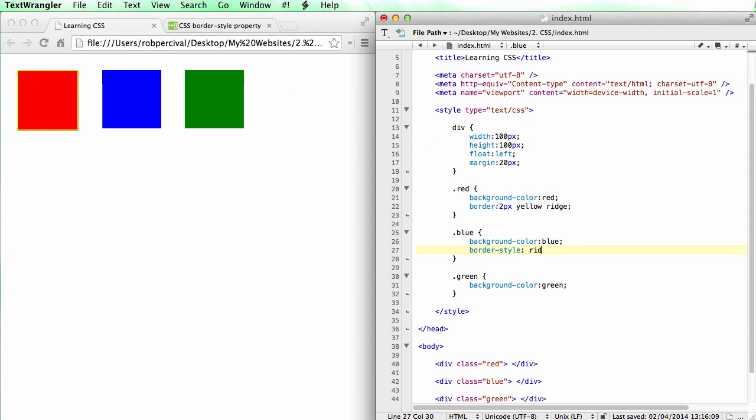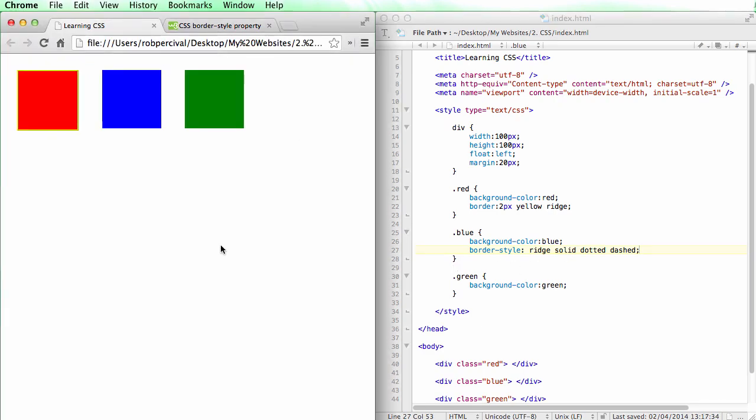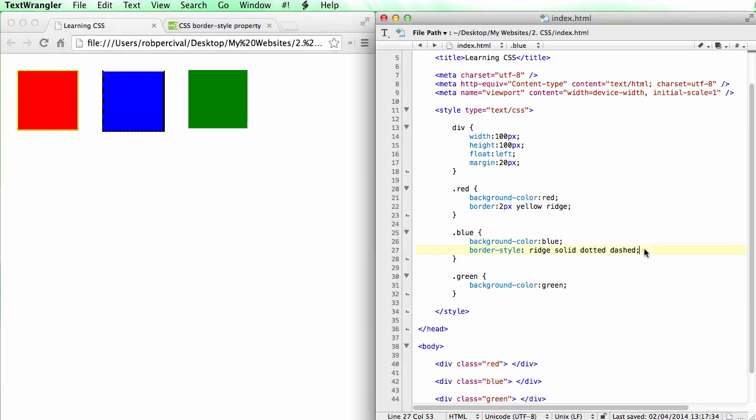So we've got ridge and all of the other ones. We can actually set it to be different on the top, bottom, left and right. So maybe we want ridge, solid, dotted and dashed. Just have a look at those. Yep, so ridge, solid, dotted and dashed. Great. Now if we have a look at that, we've got ridged at the top, solid on the right, dotted on the bottom and dashed on the left. Nice. And you can see that it's defaulted to a black border there because we haven't actually given it a color or a width. So it's a black border of around 3 pixels or so.